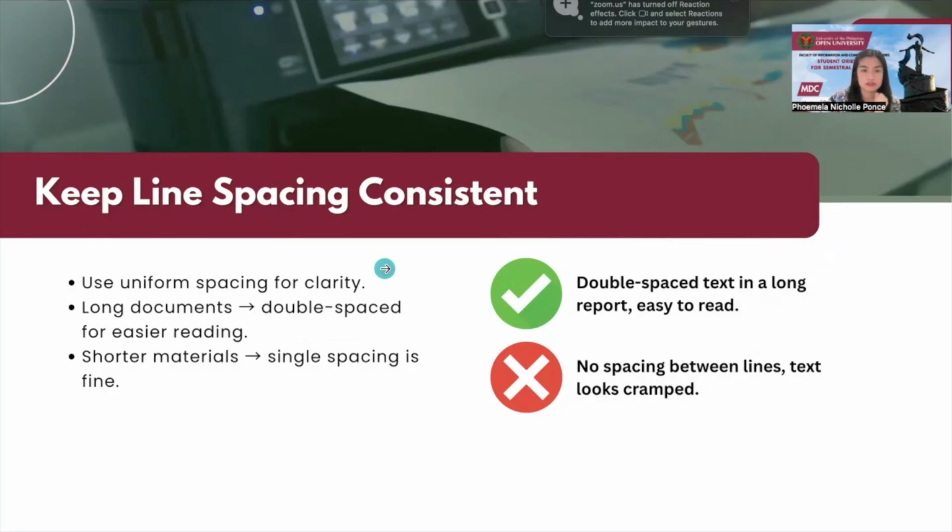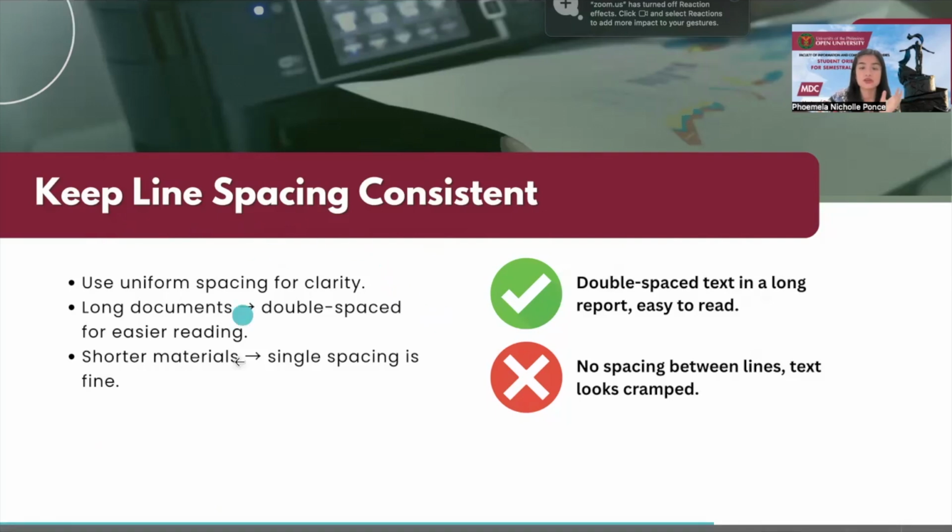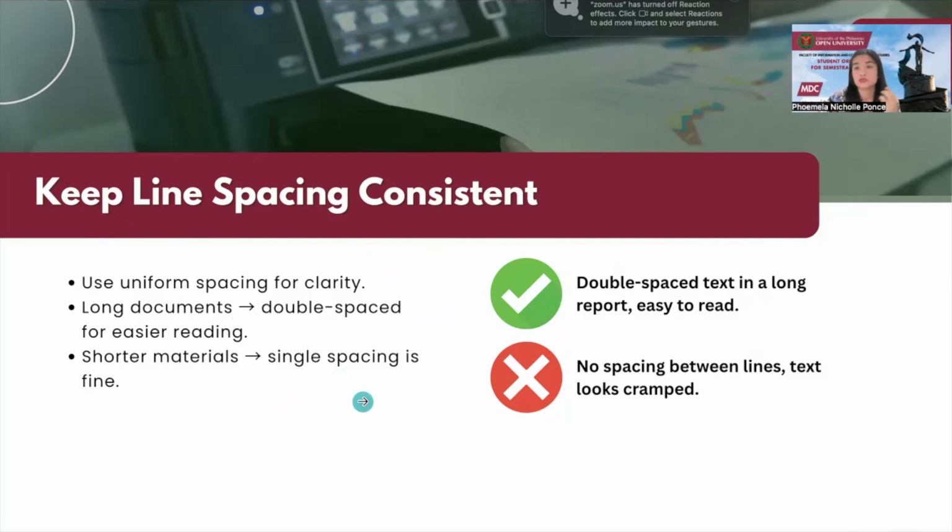Next, keep line spacing consistent. Use uniform spacing for clarity. For long documents, use double spacing for easier reading. For shorter material, single spacing is also fine. But for spacing, also please make sure to refer to the rules set by the institution or university you'll be submitting your paper to. Make sure to follow their rules before you submit.